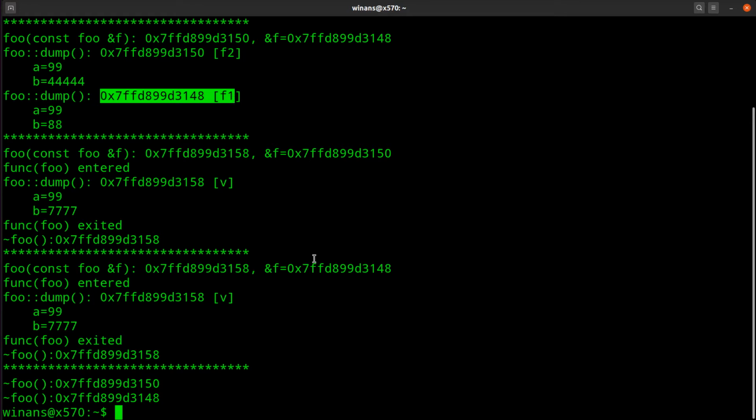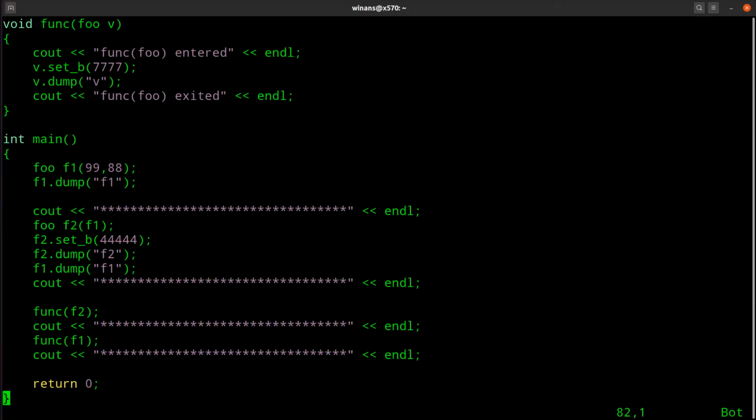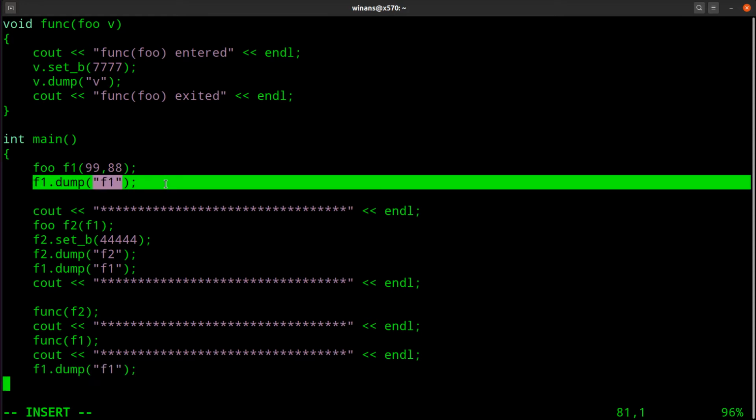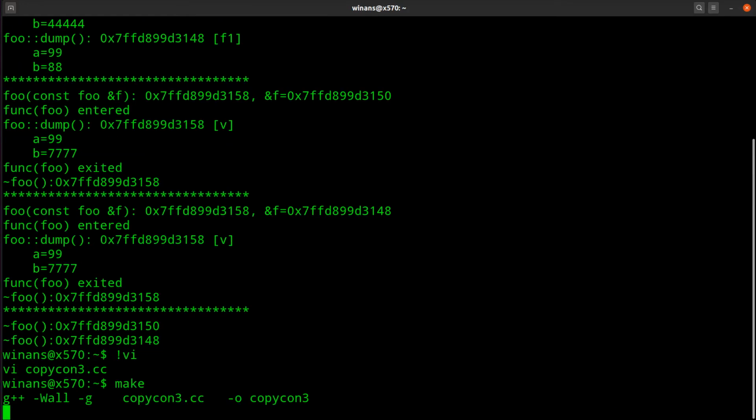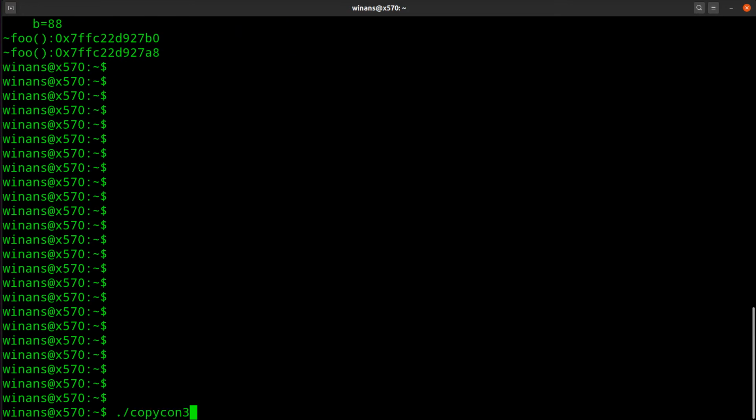Right? And again, it's going to modify the B value, print it out like this, and exit, and you see the destructor get called again of the temporary that it made for the tenure of that call. And like a fool, I did not put in a last dump of F1, which would show us that neither of those calls will have modified the value in F1.